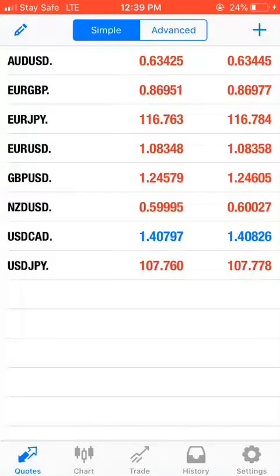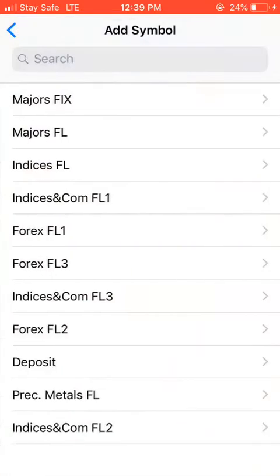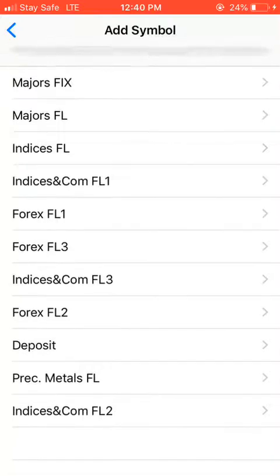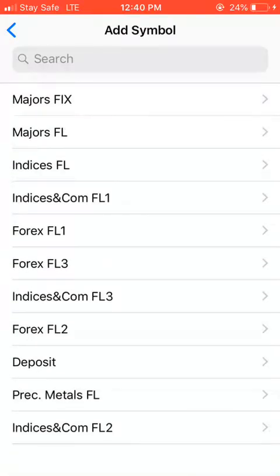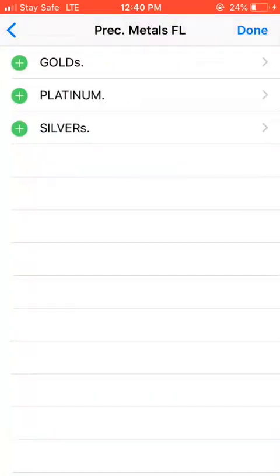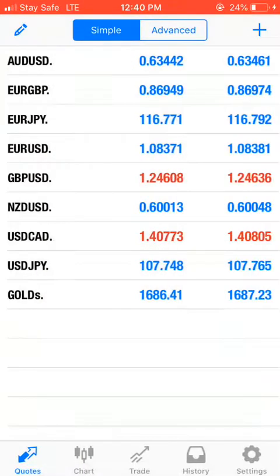So you can still go the same way. Click on the plus sign, and then you can see the same folders. So now to add gold, you can see precious metals, the second to the last folder from below. So you click on precious metals FL. Now you see gold, platinum, and silver. I don't trade platinum and silver, but I trade gold. So I'm going to click on the plus sign beside gold to add it to my table. So you can see now it appears here, gold.